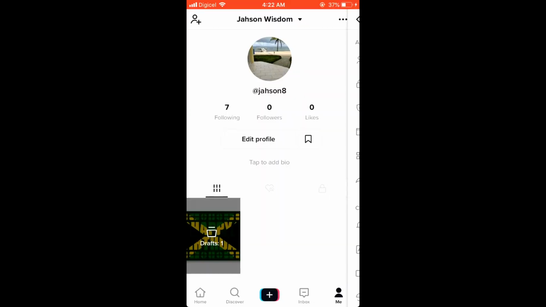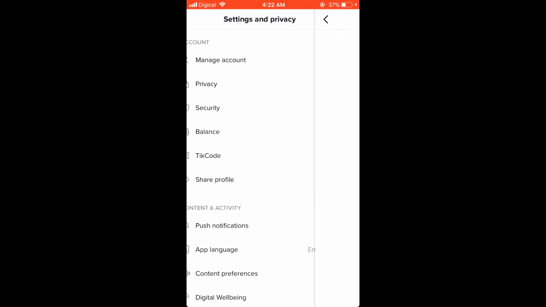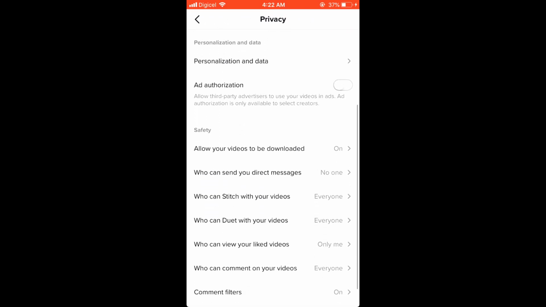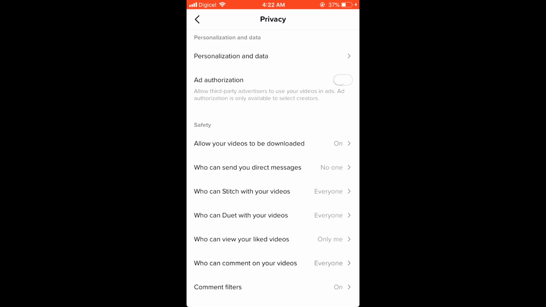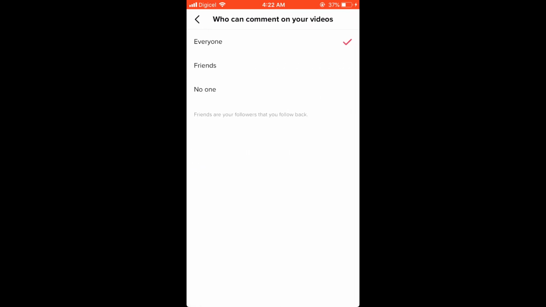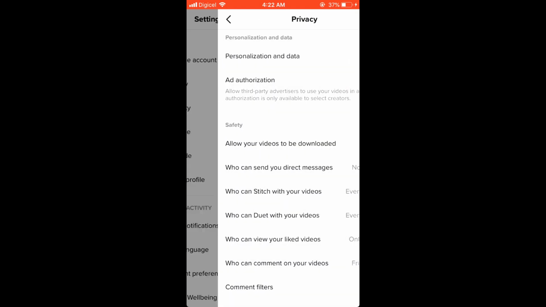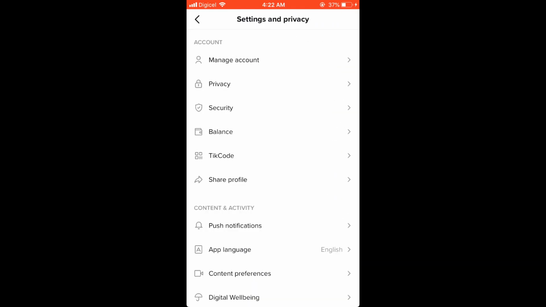and then you're going to select the three dots in the top right hand, then you're going to click on Privacy, then you'll scroll down and you will select who can comment on your videos. At the moment it's set on everyone, you would select no one. And that will private your comment section, so no one will be able to comment on your videos.